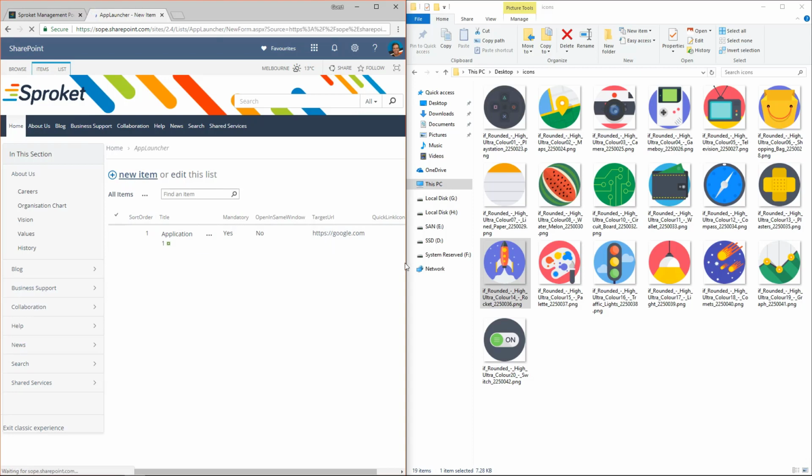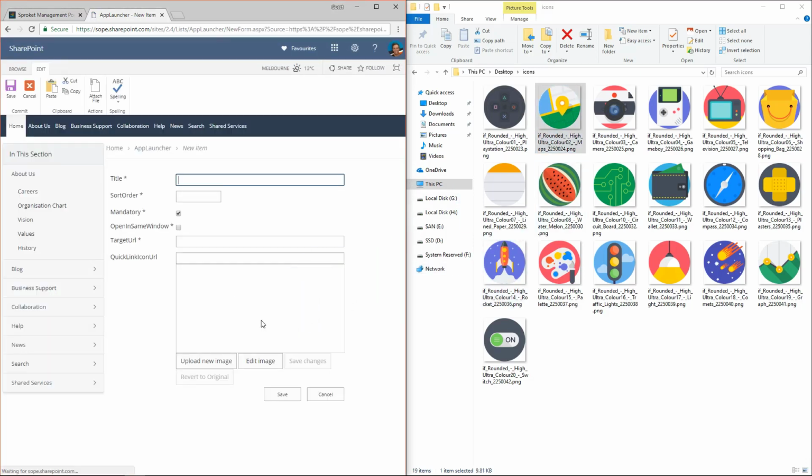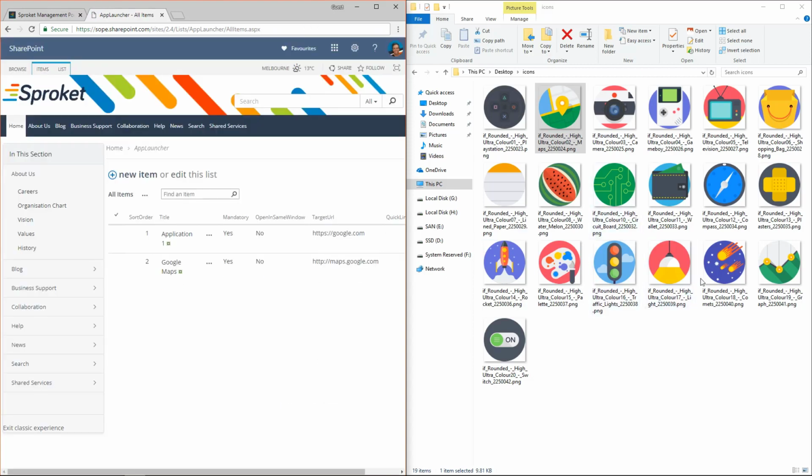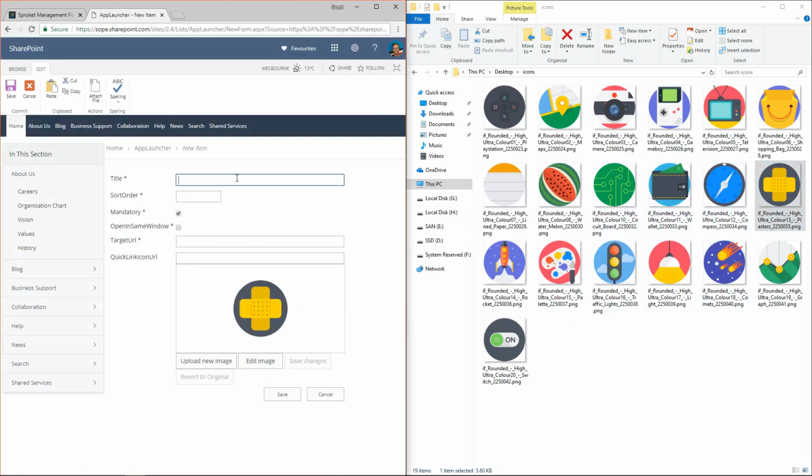The next one I'll add is maps. I'll drag and drop this one in here and I'll say Google Maps. This is number 2 and it's maps.google.com. Save. And let's say the next one we want to do is support desk. Let's add new item. This one is support desk. It's number 3. This one's not mandatory because not everybody uses it. So let's go Zendesk.com. Save.